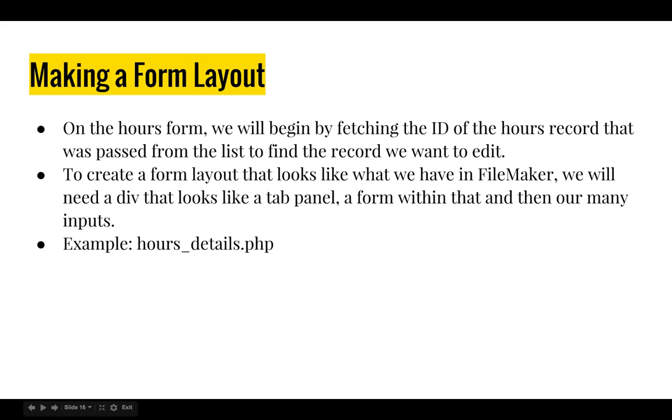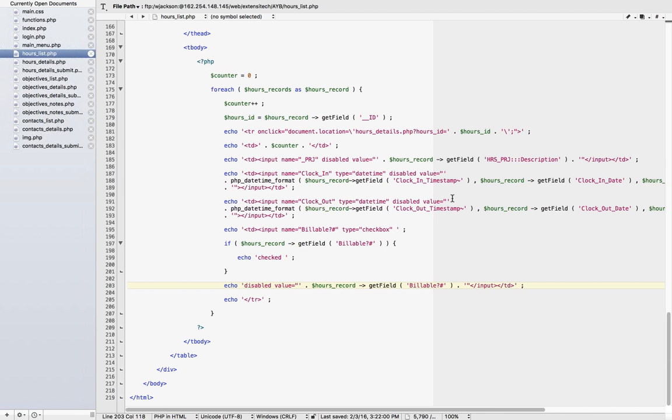So on the hours form, we're going to begin by fetching the ID of the hours record that was passed from the list to find the record we want to edit. So to create a form layout that looks like what we have on FileMaker, we'll need a div that looks like a tab panel, a form within that, and then our many inputs.